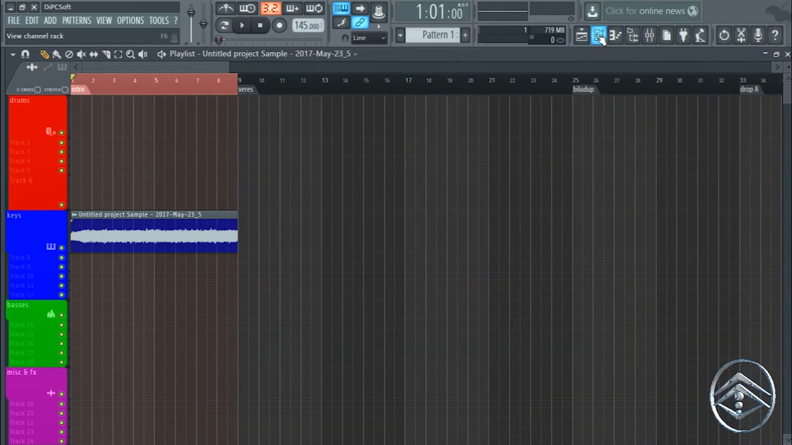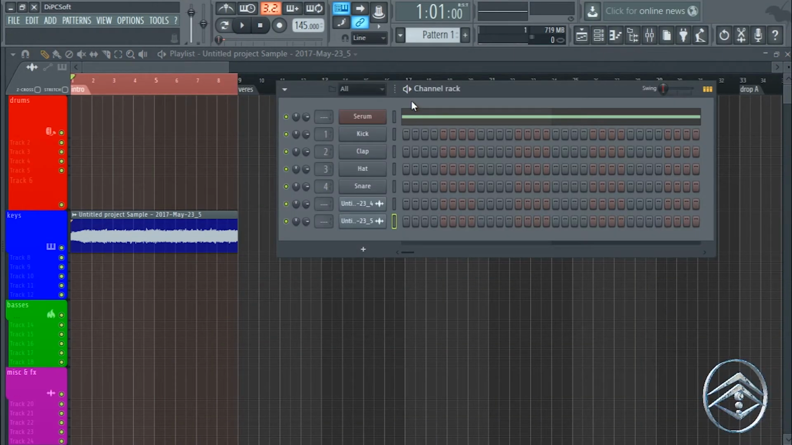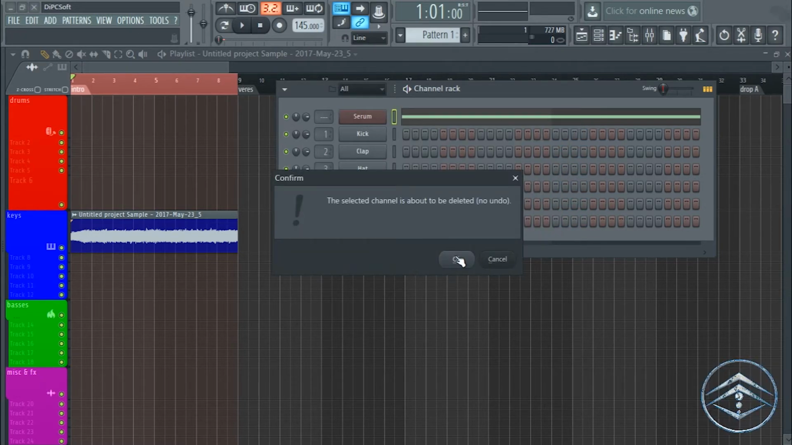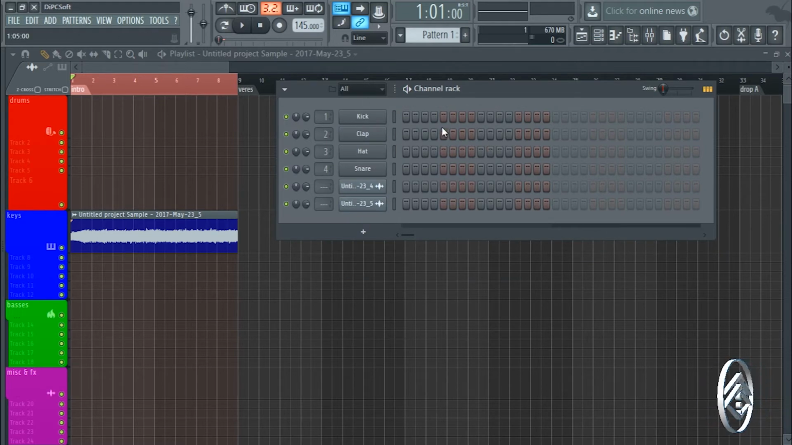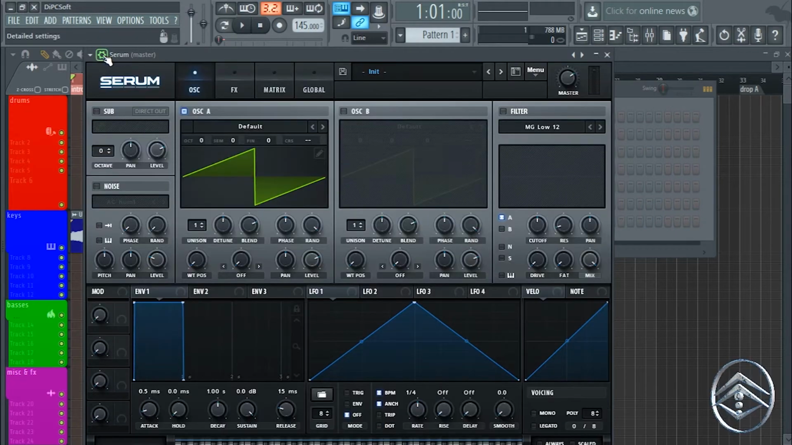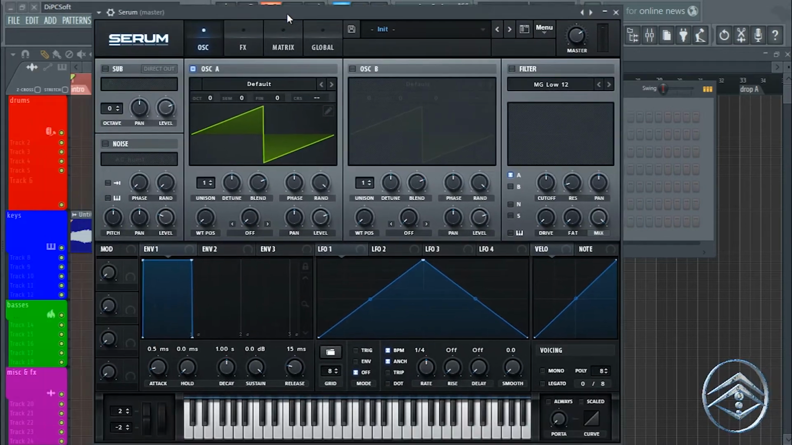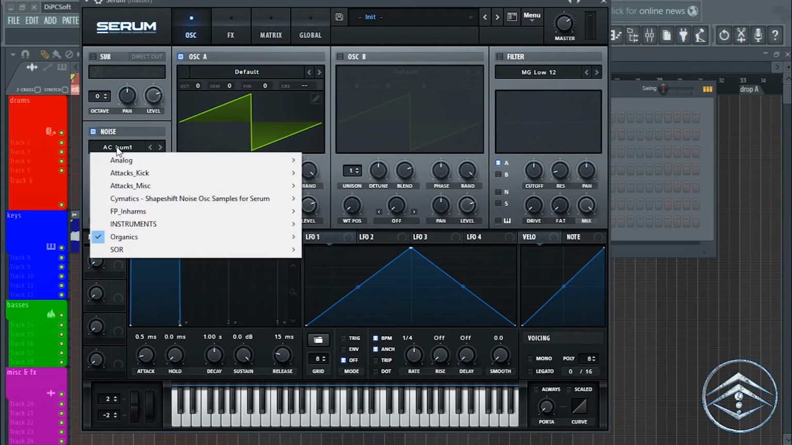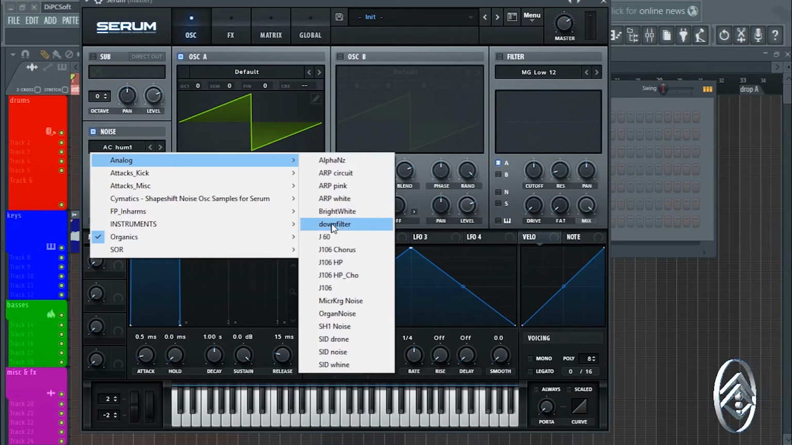Open this back up. And what you're going to want to do is you're going to want to delete Serum, so it registers that you put it in there. If you don't, you won't see it in the noise tab. So make sure you delete it and reopen it. All right. So we're gonna go to the noise tab. Then we're gonna click on here, go to analog, and then here's our down filter.